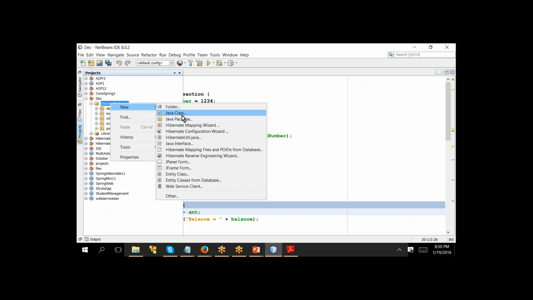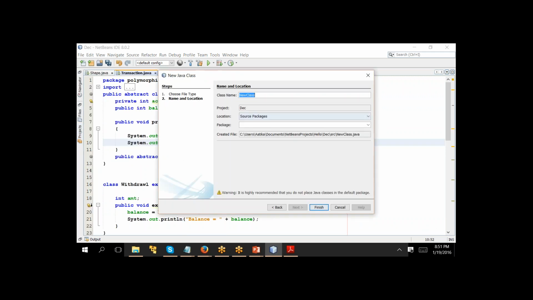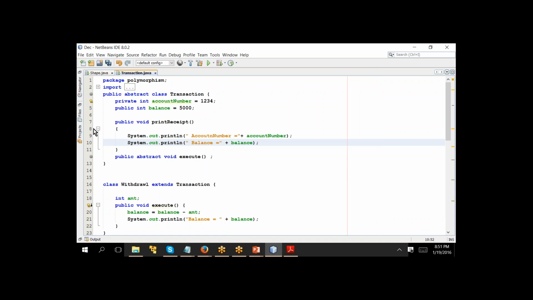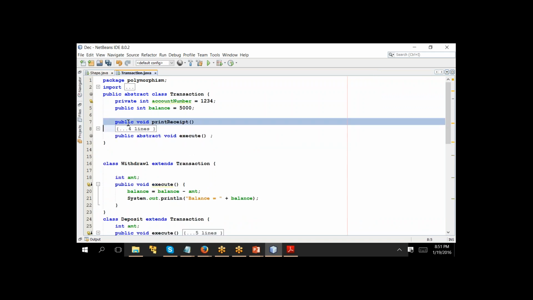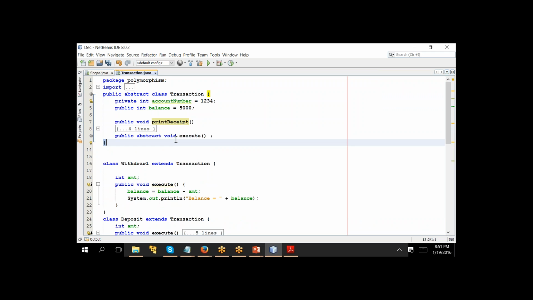The next concept we have got is interfaces. As we have observed in abstract classes, you've got two possibilities. You can have abstract methods as well as concrete methods. The method that does not have a body is called an abstract method, and the method that has a body is called a concrete method. So in an abstract class, you can have both concrete as well as abstract methods.